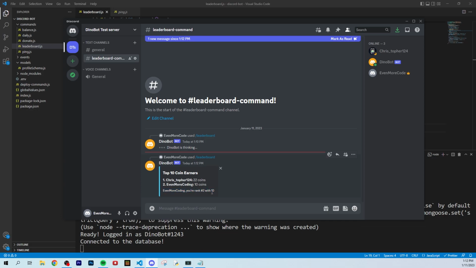So for example, if the user who used the command is actually not in the top 10, it would say, okay, you're rank number 23 with this many coins, even if you're not in the top 10. So it's an easy way to check your rank, easy way to show the top 10 users. And yeah, that's basically it for the leaderboard command.